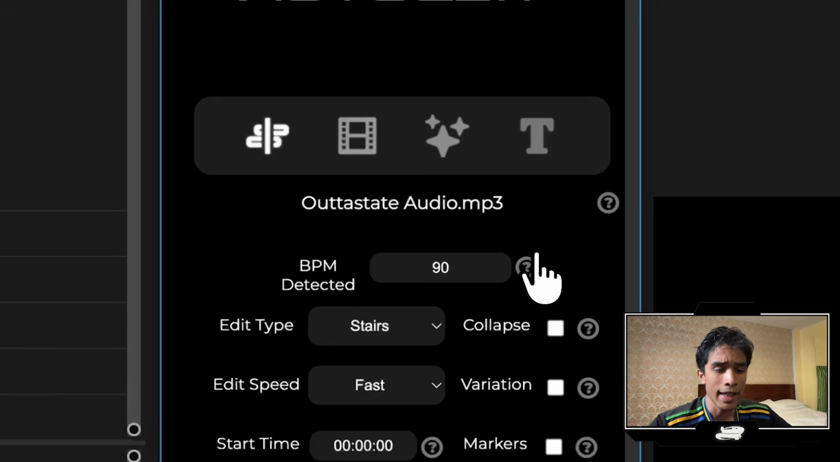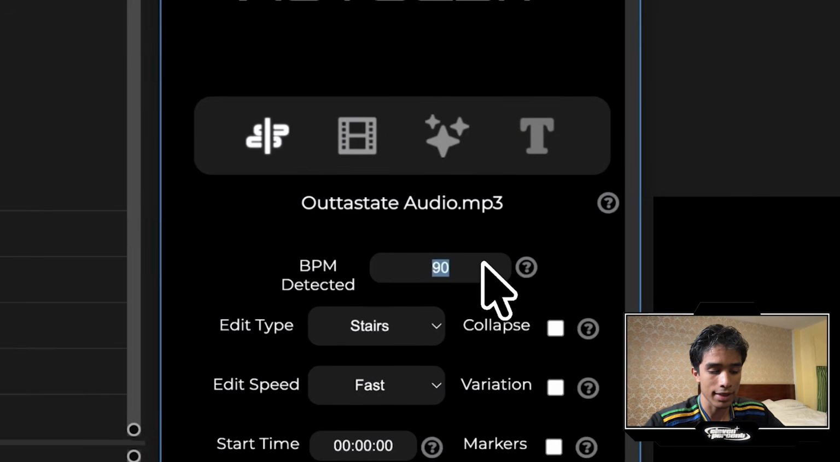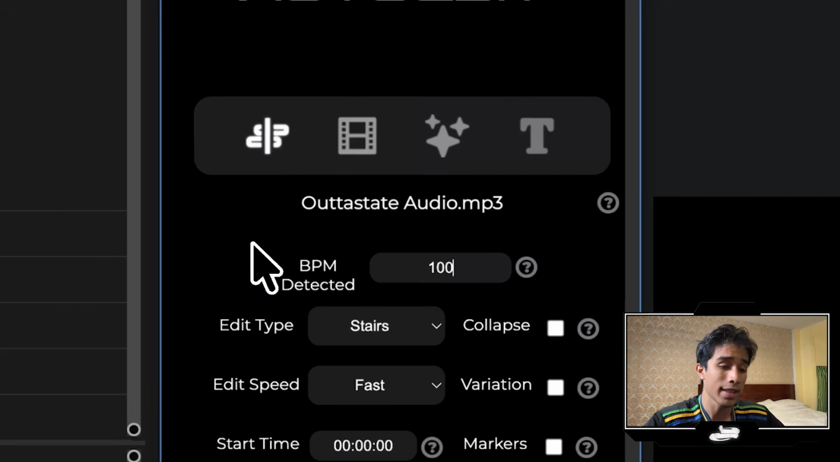So if you're an artist and you're like, hey, I actually know this song, I made the song, and it's exactly 100 BPM, right? Then you can go ahead and type it in like that.